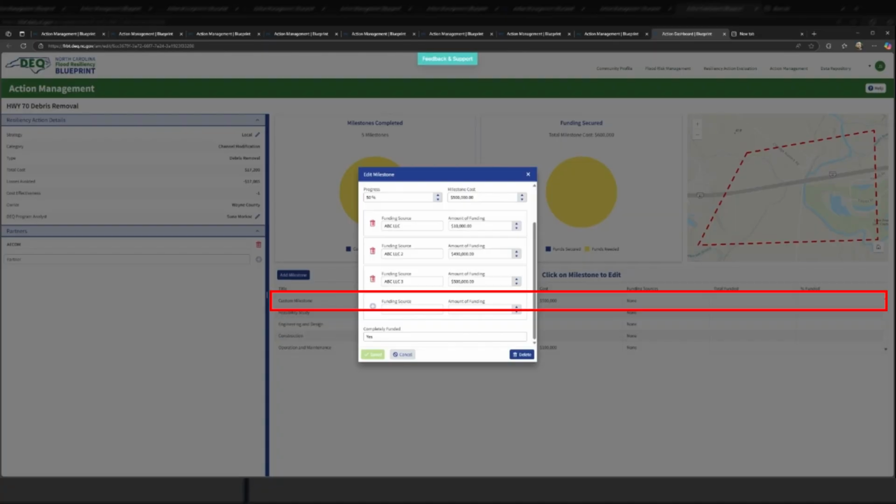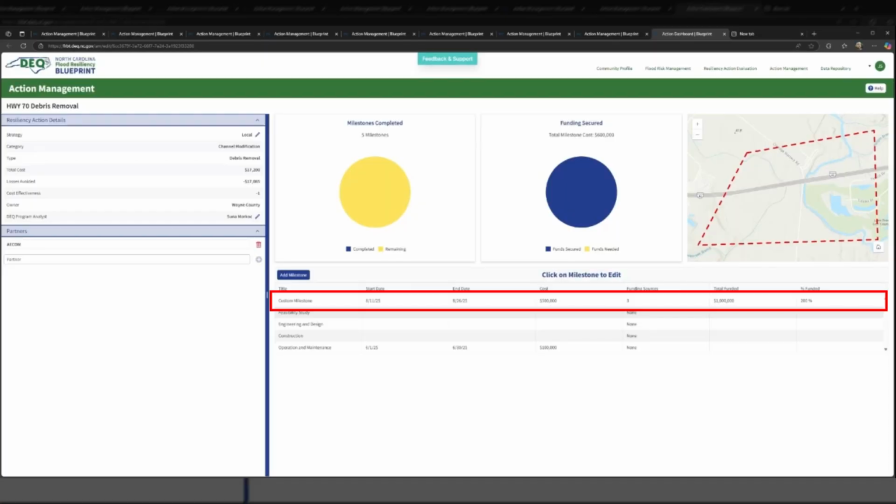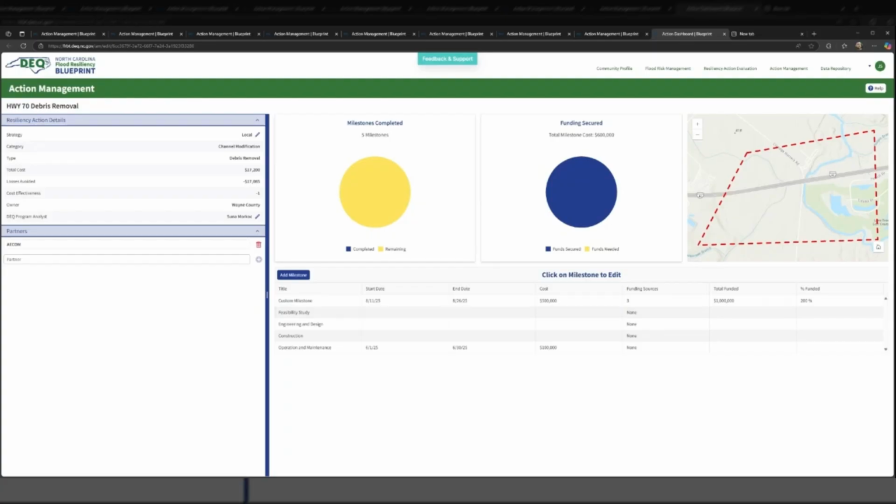As the milestones are completed and fully funded, the tool will update the dashboard to show that 1 out of 5 milestones have been completed.